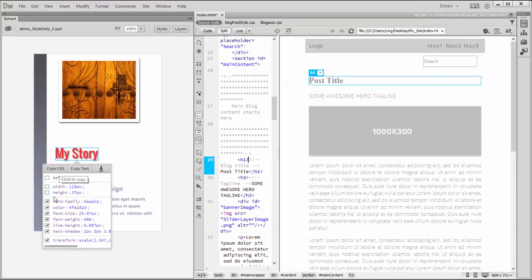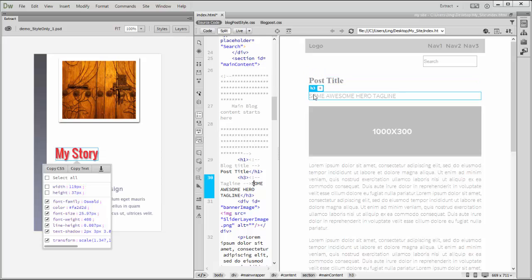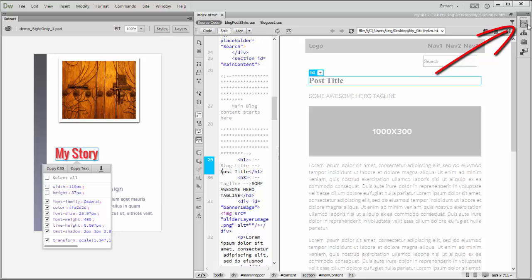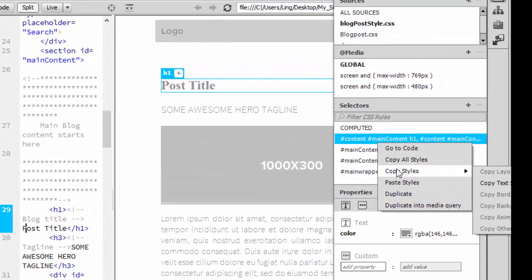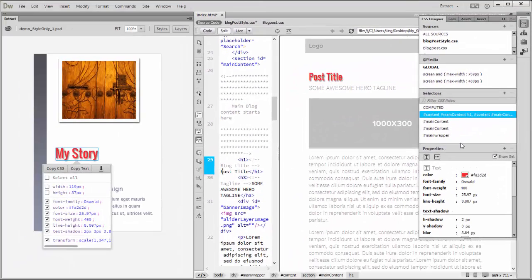There are a couple of options you can check on, but now I'm going to leave it as default and then copy and go back to my design view here. So I'm going to use this style for my post title. And once my title is selected, I'm going to go to my CSS Designer panel. This is the latest CSS style. Right click. Paste the style, and you see it immediately takes this style into my post title.